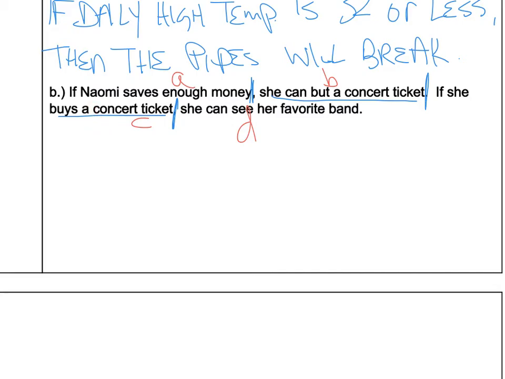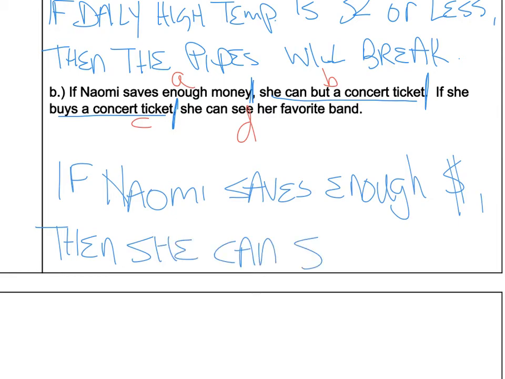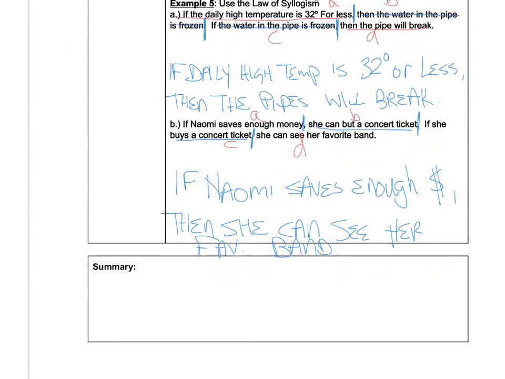So if we were writing this, we'd just say, if Naomi saves enough money, then she can see her favorite band. Okay, so that is this section. There's a lot going on there, a lot of writing.